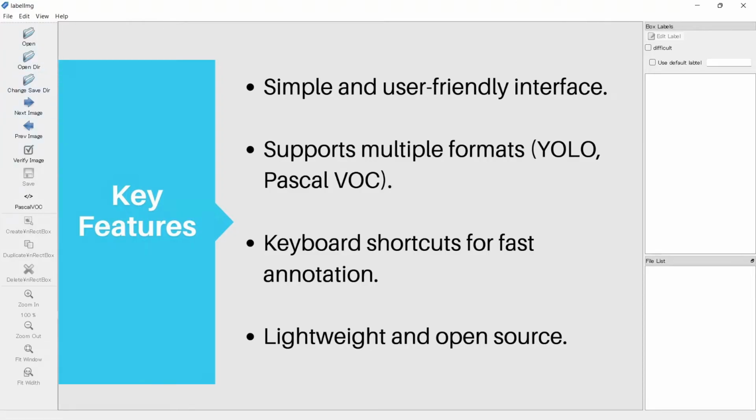It supports multiple formats, YOLO and Pascal VOC. You can change the formats by clicking on this button. Once you click, it changes to YOLO, and another click, it changes to Pascal VOC. For faster annotation, it supports keyboard shortcuts, and the software is really very lightweight, only a few megabytes.